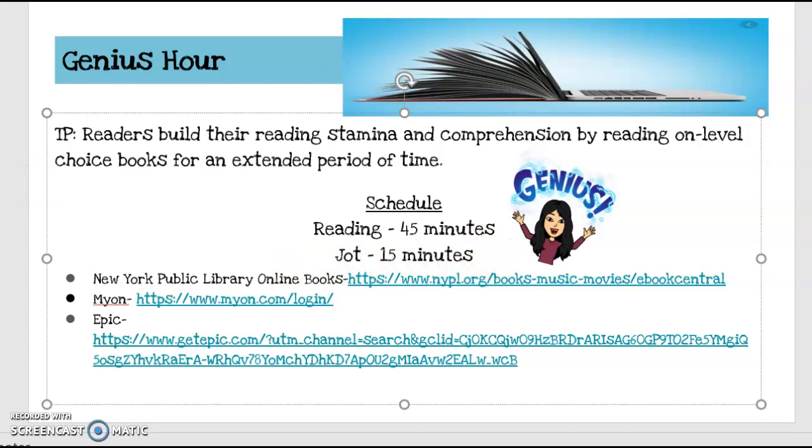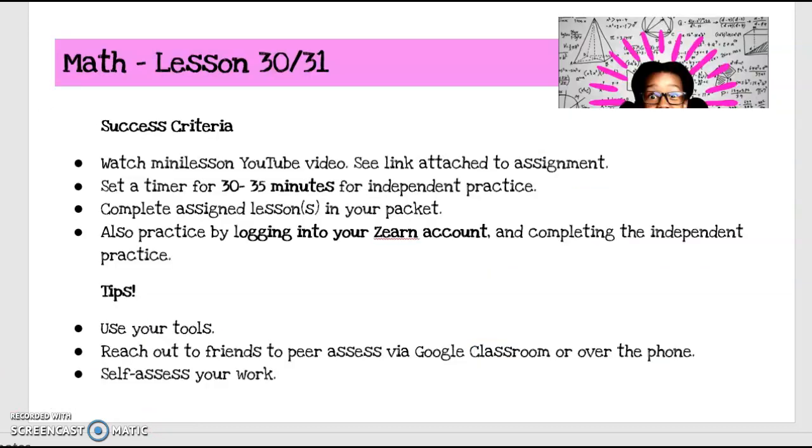Okay, afterwards, after our daily reflection, math review, and Genius Hour, then comes our 3 subject lessons. So for Monday, your first subject lesson is math, and the title of the assignment is going to be on top, lesson 30-31. Read the success criteria and the tips. Of course, you should have your math tools out.